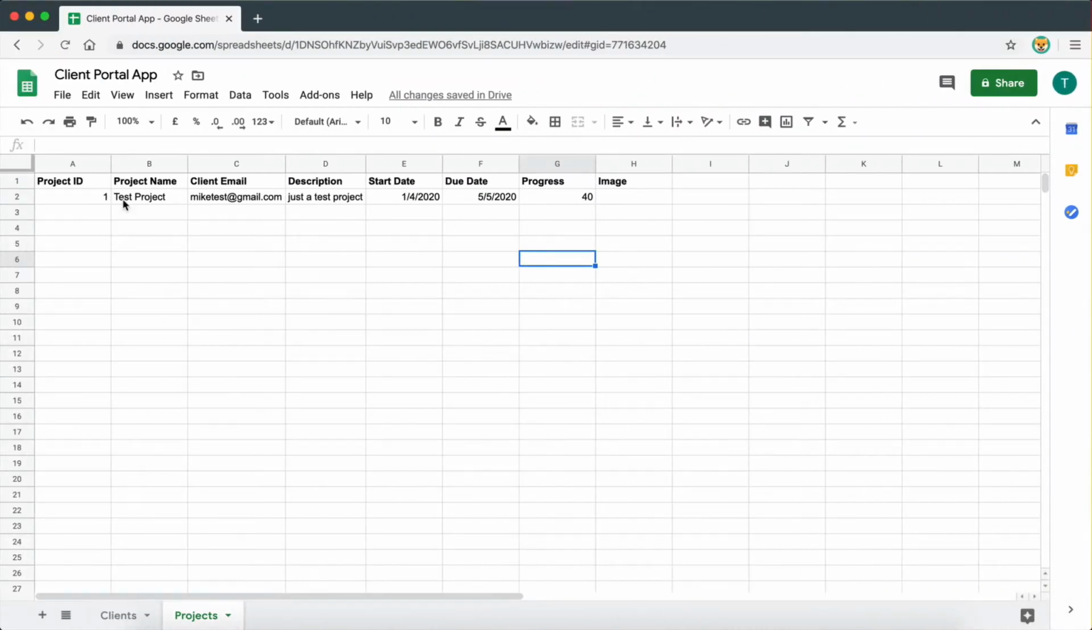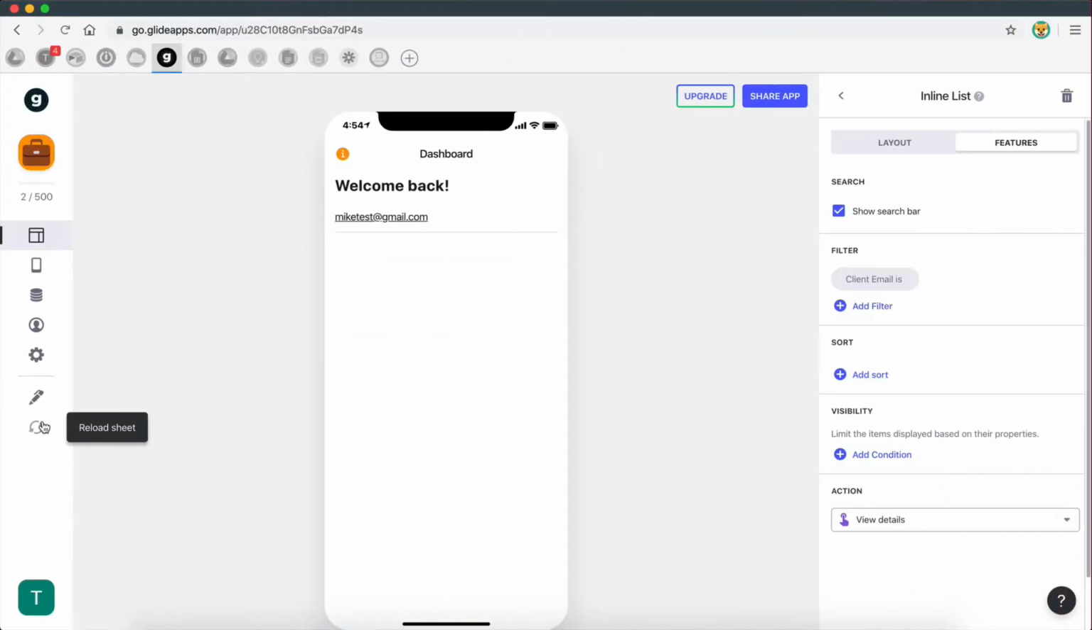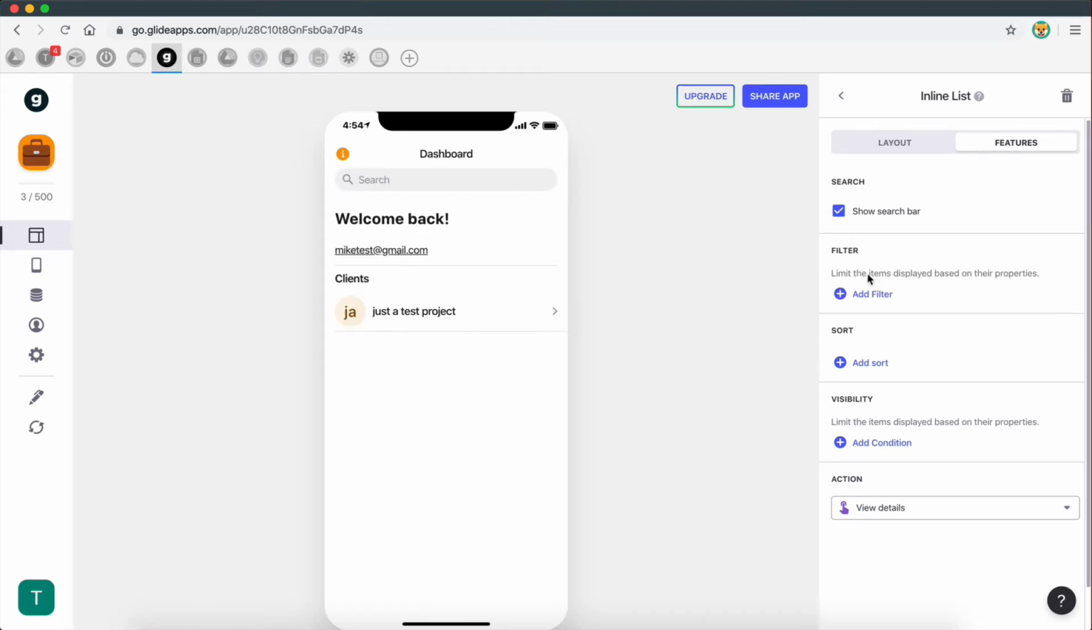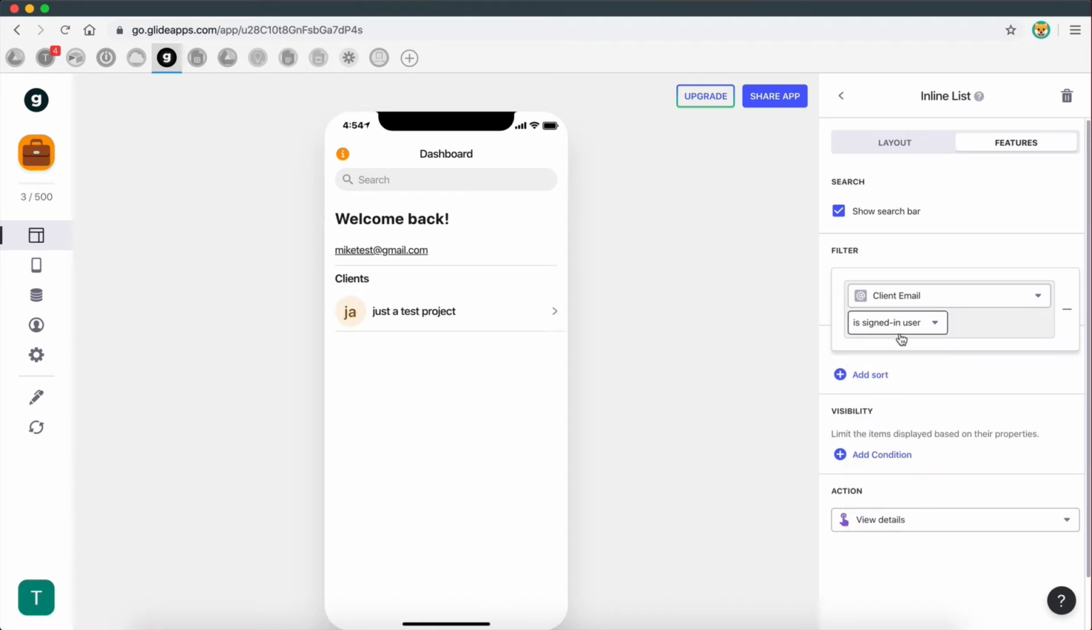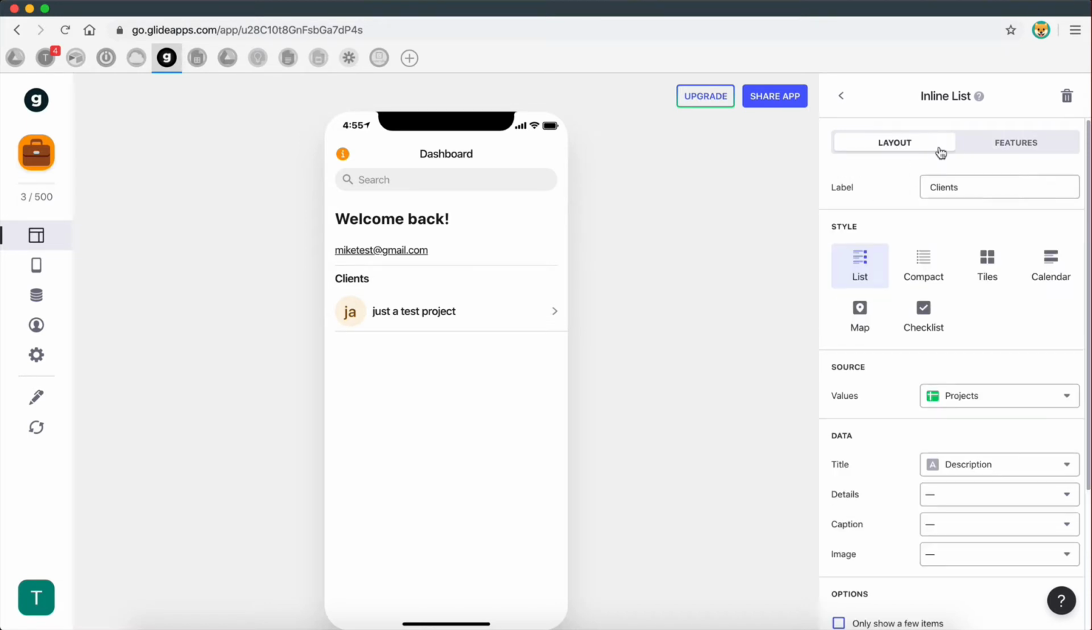So just put some test data there, guys, and now if we refresh this, it should actually allow us to create a new filter with the signed in user. There we go. So we want to filter the data that's displayed on the projects list based on the user that's currently signed in. So this is the same as we did before with this field right here. So now we are getting the projects for that user. Now we want to go back to layout and we want to change the label to projects. This is not clients, this is projects. And now let's test it out.